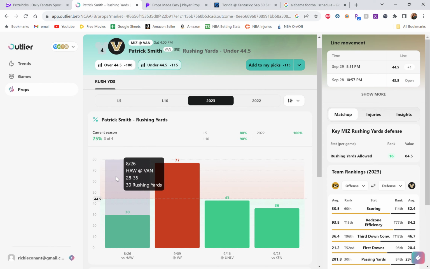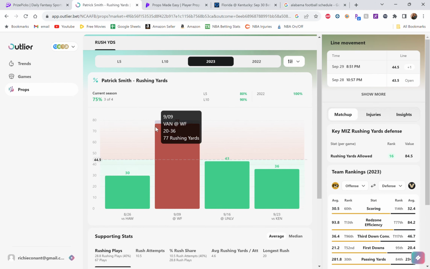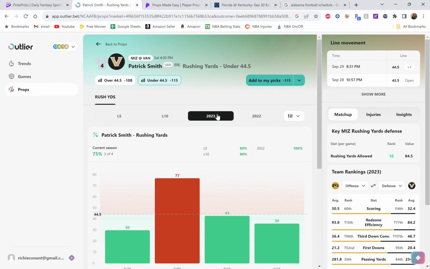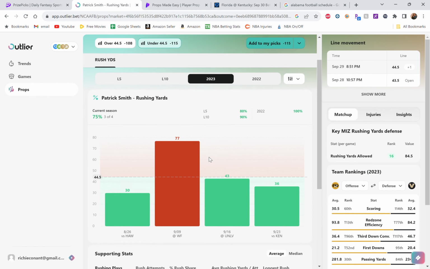Let's jump into his line here. Three out of the four games this year, he's been held under that. Again, 16th ranked in the country with only 84.5 rushing yards to be had. So really loving Patrick Smith here.